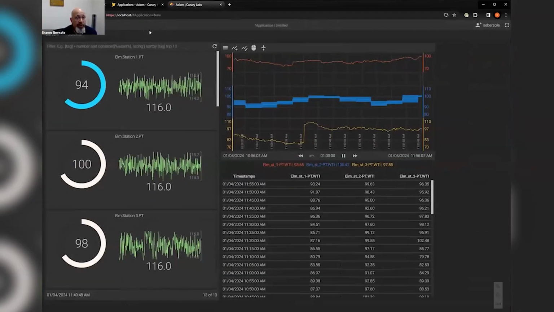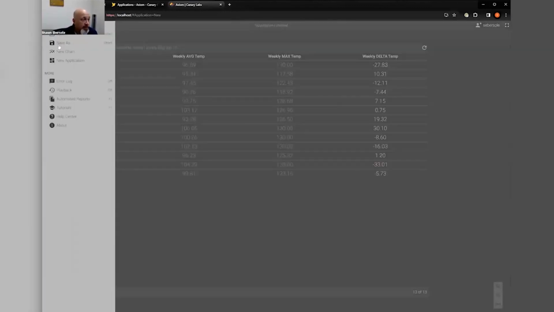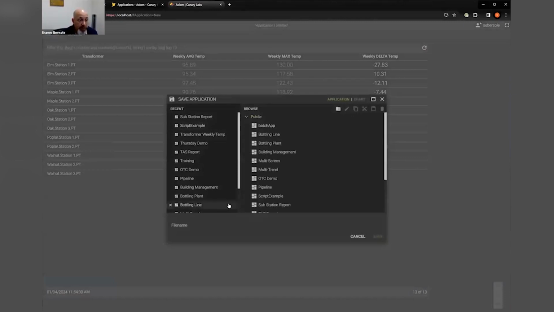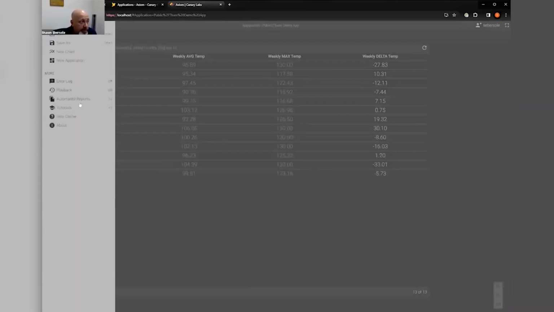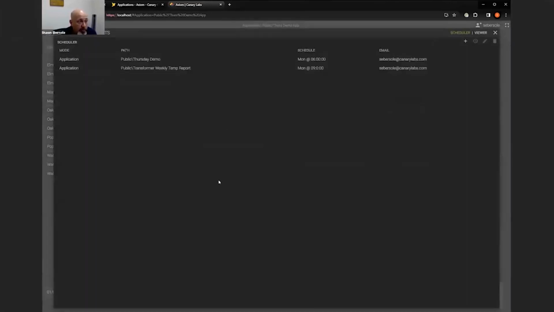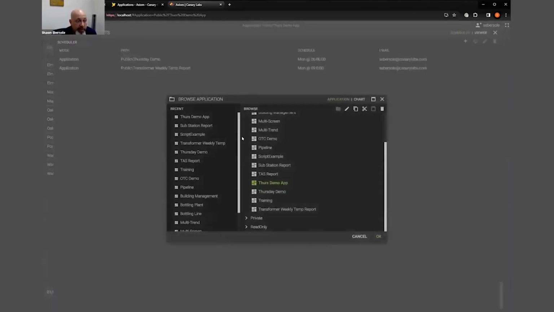Great. So now that I have that all created, I could save this just like I did with the chart. I'm going to save this as my Thursday demo chart, or not chart, but application here. And I'm going to save that. Now, if I want to create this screen as an actual report, I can go back to the main menu, and we have our automated reporting tool here. I'm going to go ahead and hit my plus sign here and pick that report from the directory.